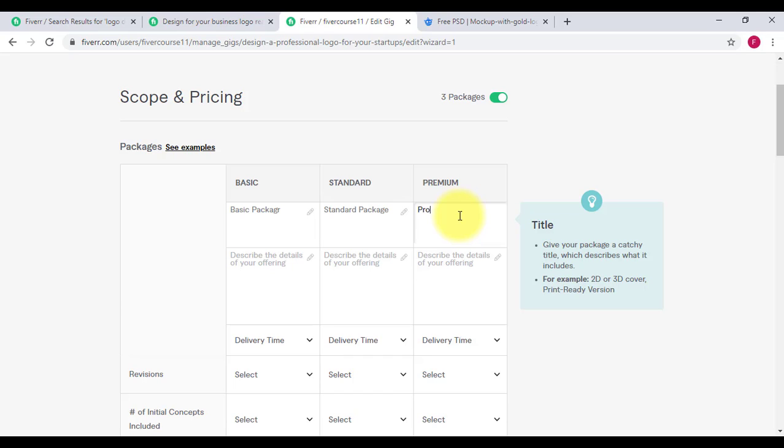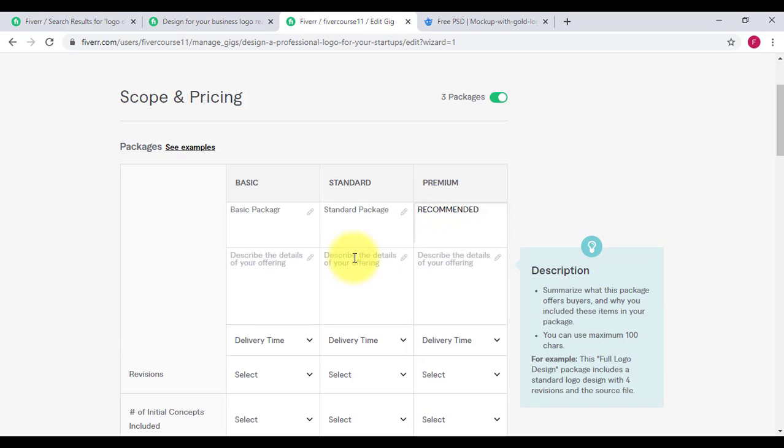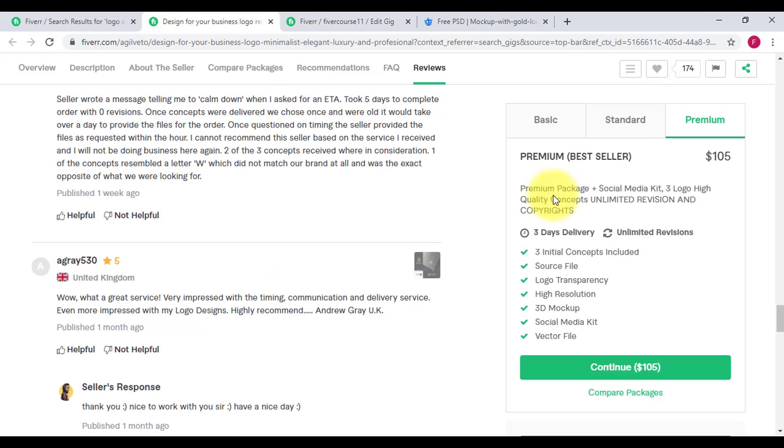Or best, or let me say recommended. I put it as recommended. Okay, it comes as recommended, depends on you. So when you're done with that, you come to the next one, which is describe the details of your offering. For example, look at this, this is what that describes.